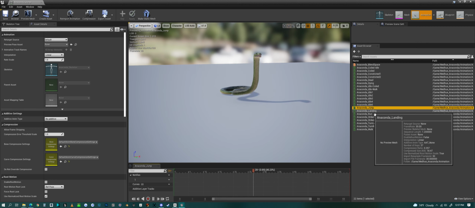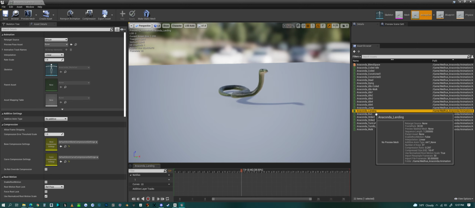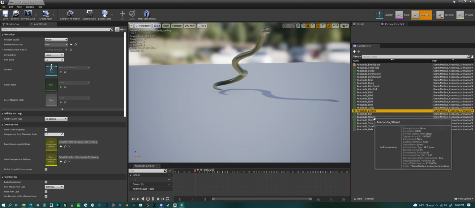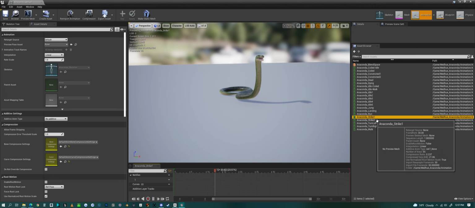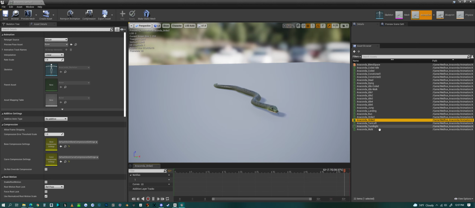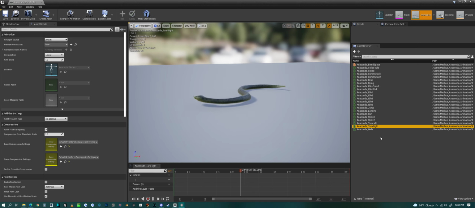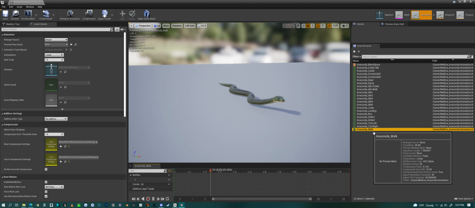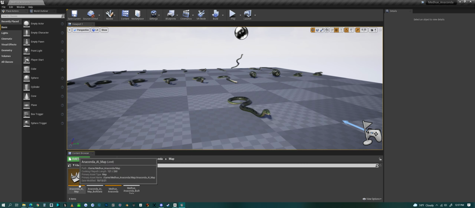And we have a jumping animation and a landing animation. We have a run, strike 1, strike 2, turn left, turn right, and walking. Now we can jump into the AI map.